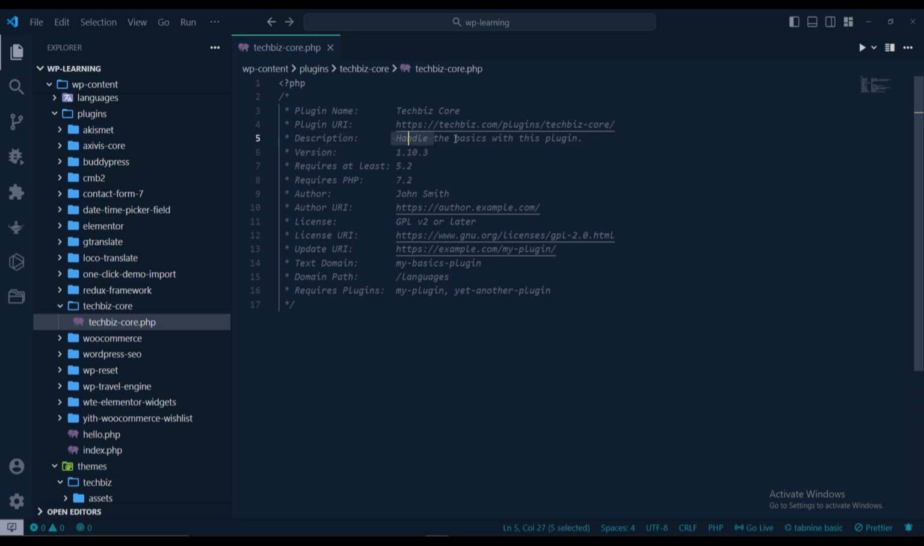And the description will be: this is a helper plugin of the TechBees theme. Okay, and the version is obviously going to be 1.0.0 because the initial release will be this one, and requires at least 5.2 is enough, and the PHP is 7.2, and the author name, my name is Ripon, so I'll set it to my name, Ripon Hossain Chopal.